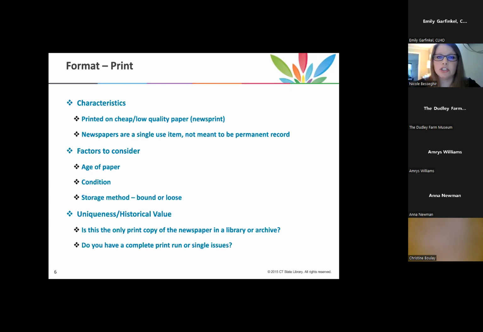So look at the condition of your papers. Are your papers already fragile? Is the paper brittle? Do you already have damage to them? These are things to consider, especially if you have the option of choosing between your print and microfilm. You need to really look at these things. And maybe if your papers are really old and you don't want to have additional handling, if the condition's already not great, you might want to lean towards using the microfilm for digitization.